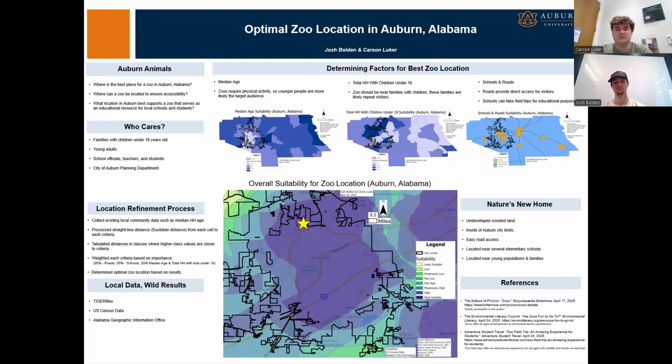And then we weighed each of our criteria based on importance. And in our study, roads were the most important, weighted at 35%, with schools at 25%, and then median age and total households with kids under 18 at 20%. And we thought roads should be weighed more because that provides the easiest accessibility for everyone. And then based on all this data, we were able to determine the optimal zoo location. And some of our data came from some TIGER files, the U.S. Census Bureau data, and then Alabama GIS office.